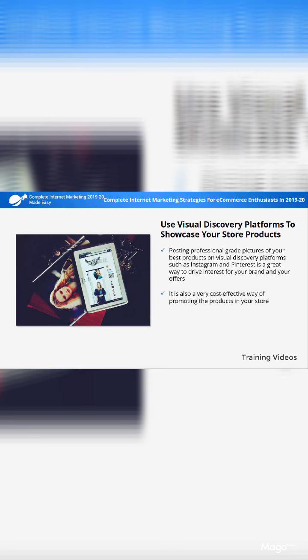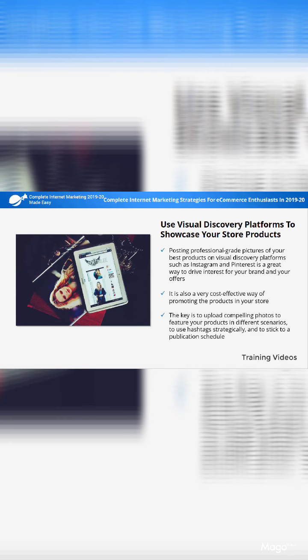It is also a very cost-effective way of promoting the products in your store. It is free to upload your product pictures to Instagram or Pinterest, and you can attract plenty of qualified traffic by adding relevant hashtags to all your product posts. The key is to upload compelling photos to feature your products in different scenarios, to use hashtags strategically, and to stick to a publication schedule.